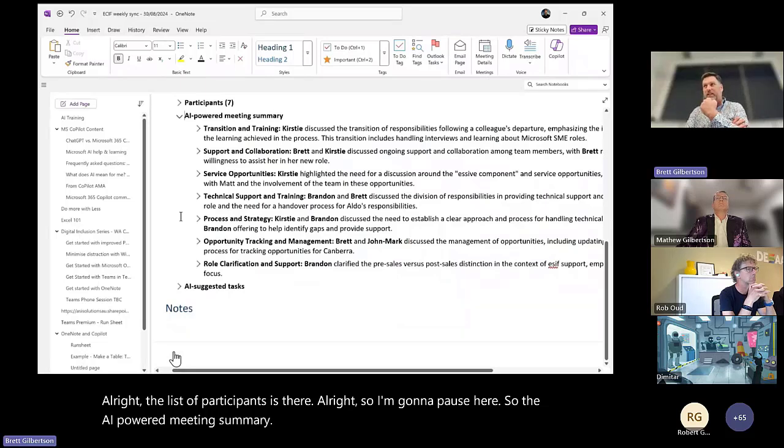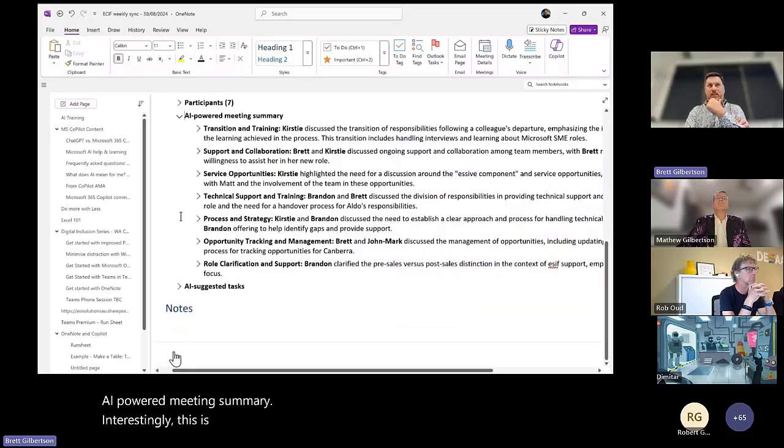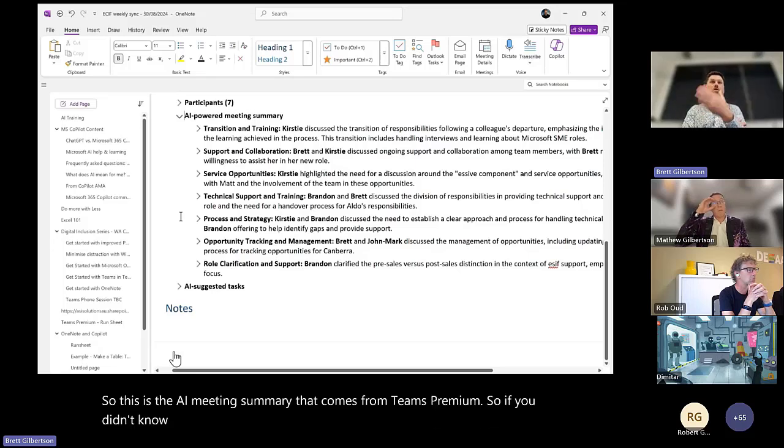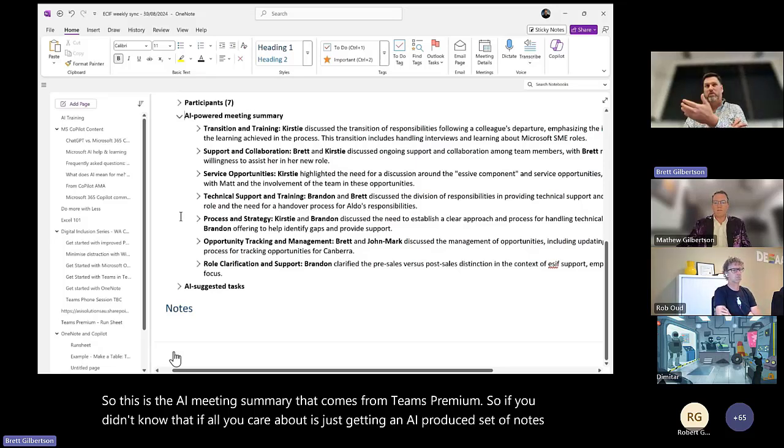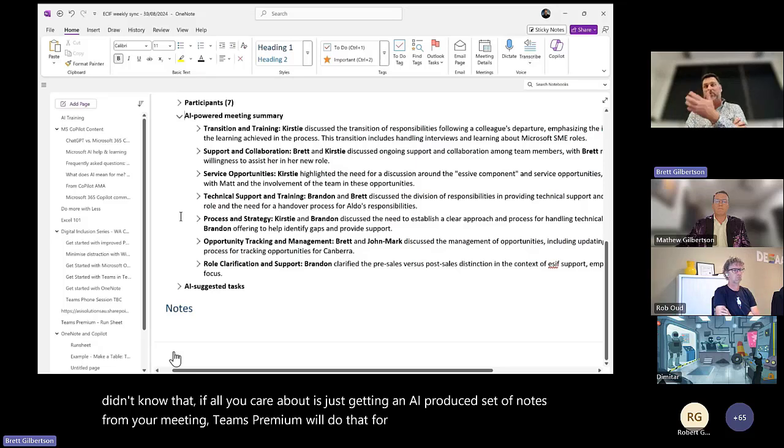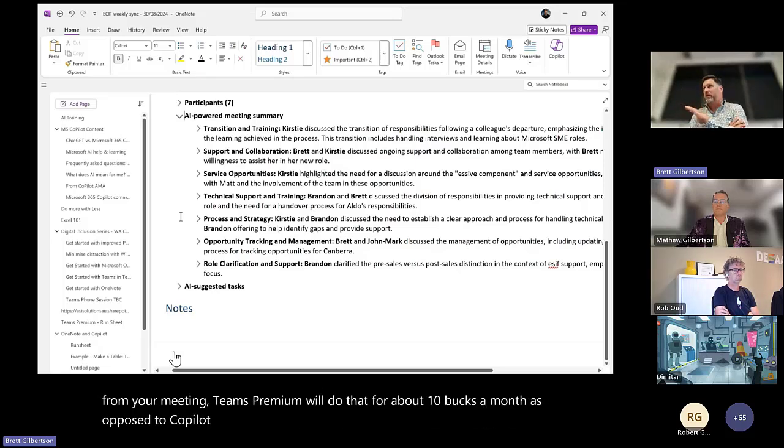Interestingly, this is not Copilot. This is the AI meeting summary that comes from Teams Premium. So if you didn't know that, if all you care about is just getting an AI-produced set of notes from your meeting, Teams Premium will do that for about $10 a month as opposed to Copilot for $45, right? If that's all you're doing, that's what that is.